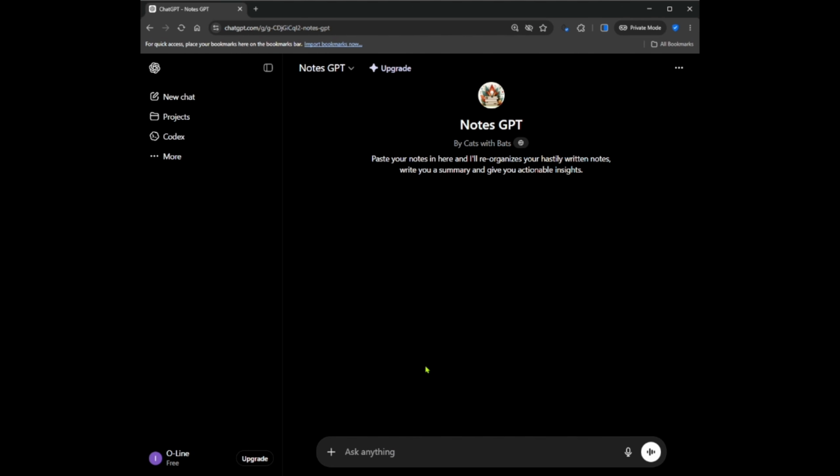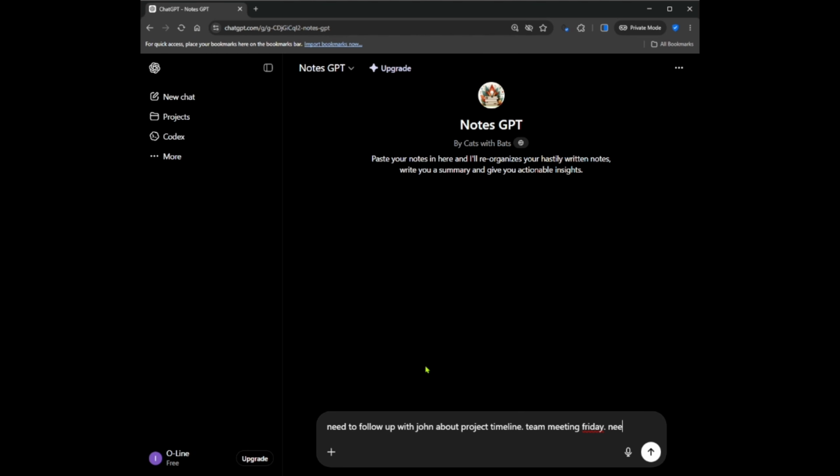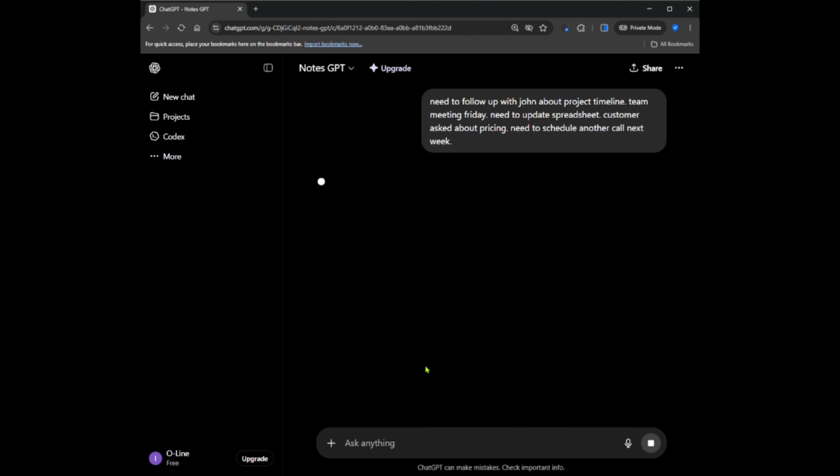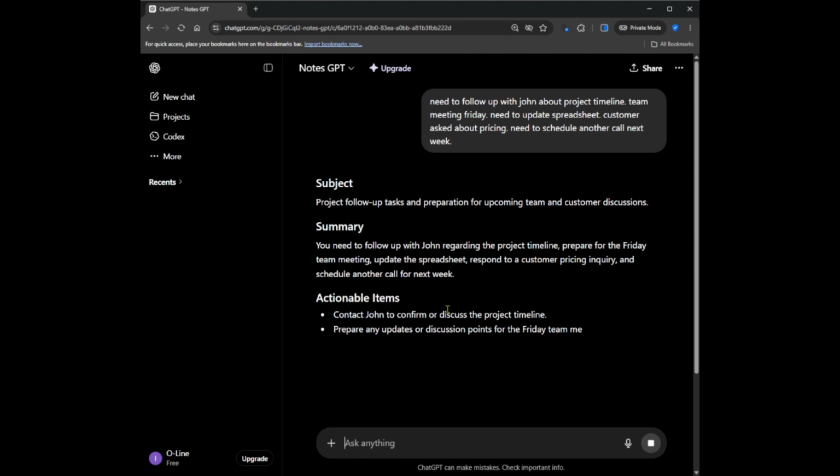So let's say I paste something messy like this. Need to follow up with John about project timeline, team meeting Friday. Need to update the spreadsheet. Let's say a customer asked about pricing, and we need to schedule another call next week. Just random notes, right? Now watch what happens when I drop it into the Notes GPT.